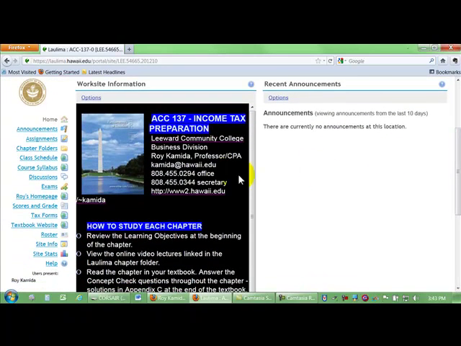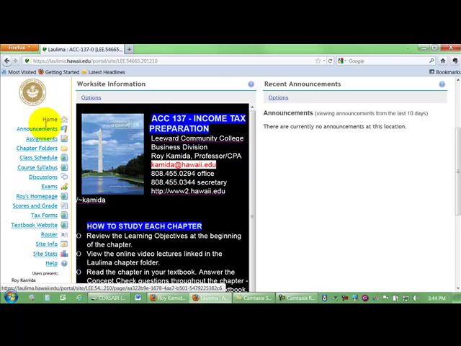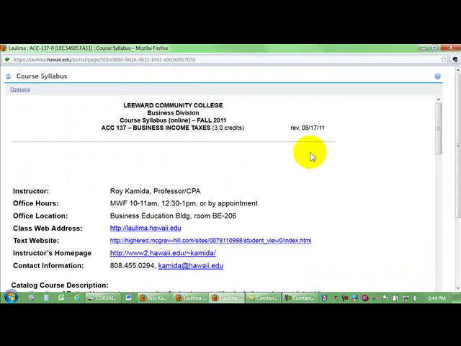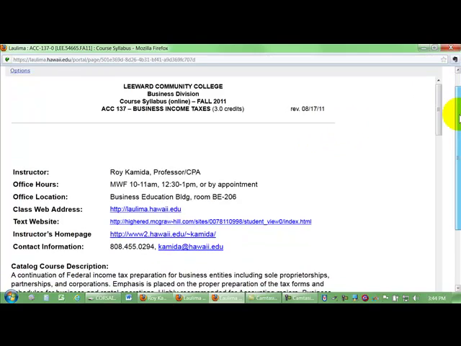Here you can see a picture of our textbook cover. Again, my name is Roy Kamida, and the easiest way to get a hold of me is by email. I reply pretty fast to email messages. kamida@hawaii.edu. Off to the left side of our screen, you can see different tools or folders. Let's take a look at our course syllabus. You should save this file and maybe print it out. Again, this is our syllabus for the semester.